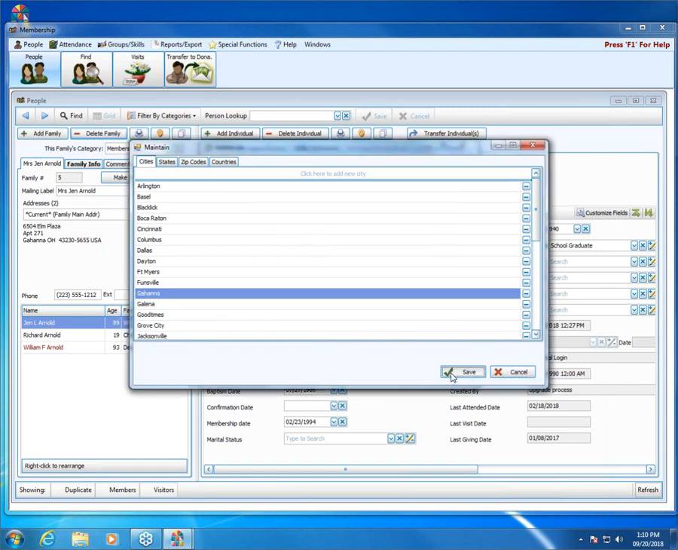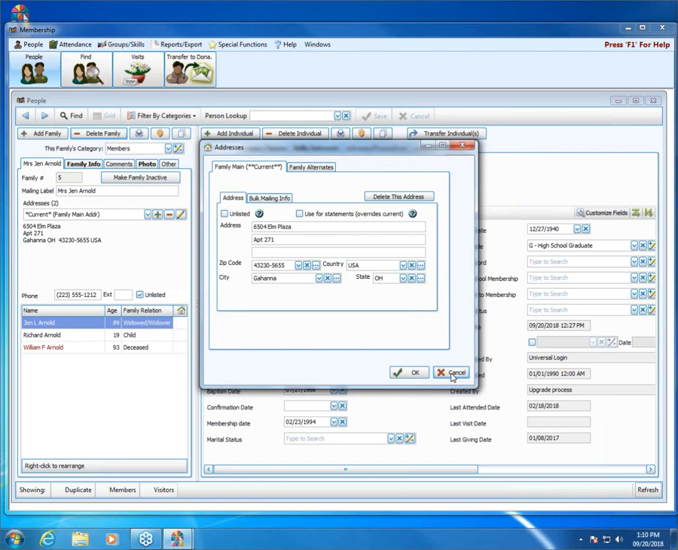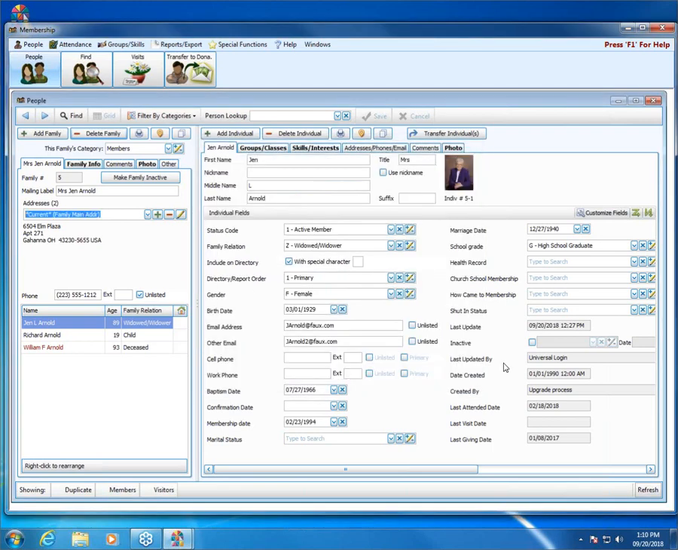So that is how we maintain those special list codes. Next, we'll take a look at how we actually add, delete, and rearrange the fields on this individual fields area. So there are 2 places that you can do that. You can do it in the people file or from special functions up here at the top.